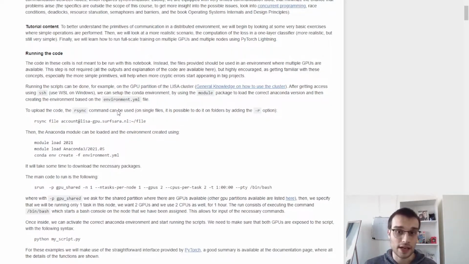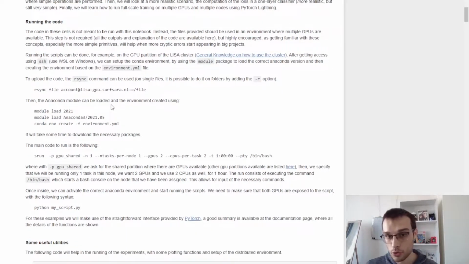So, some initial considerations regarding running the code. We will have access to the Lisa GPU cluster, but it is not necessary to run this. It's nice to be able to play around, but everything is included in the tutorial, also the results. So this is not a requirement.